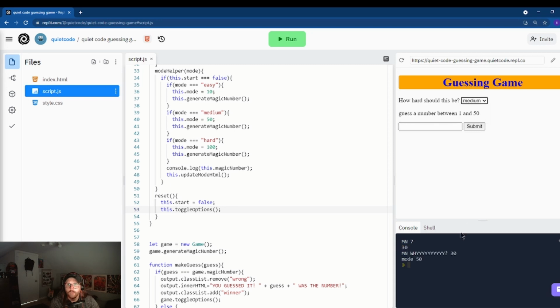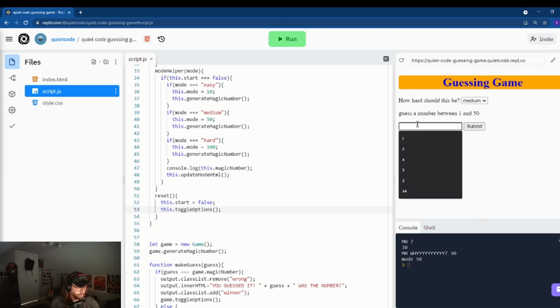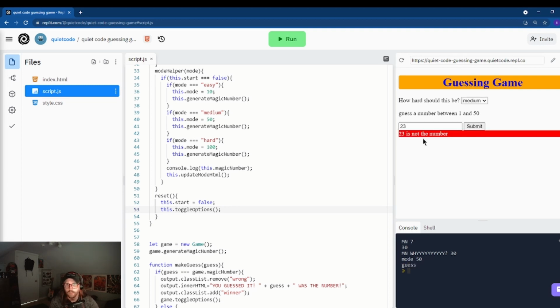Okay, we'll choose medium. Not that it matters, because we know the answer. 23 is not the number. Of course it's not. That's because the number is 30. We guessed it. Cool beans. That's great. Play again. Boom. The button disappears. We can change the mode. We come up with a new number. Everything is right in the world.